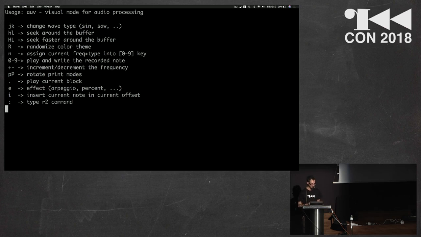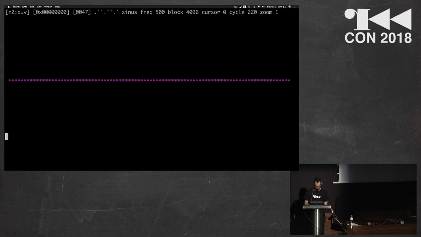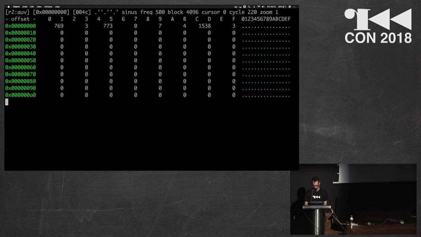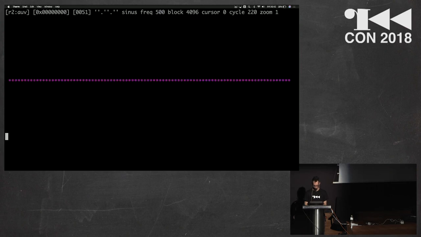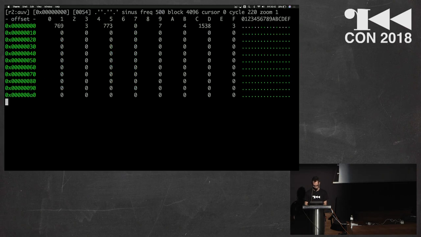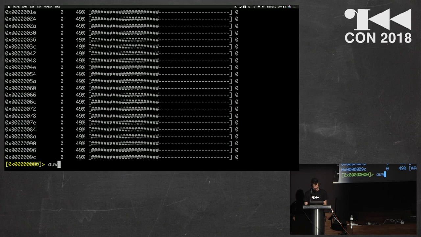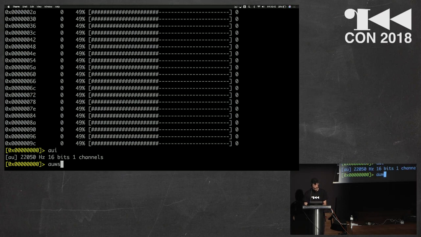Using P, you can rotate between different modes, and then using E, you can change the arpeggio, percent, etc. effects that are applied into the waves that you're creating. So that's all the representations that you have. If I write wave, you will understand better the different representations.